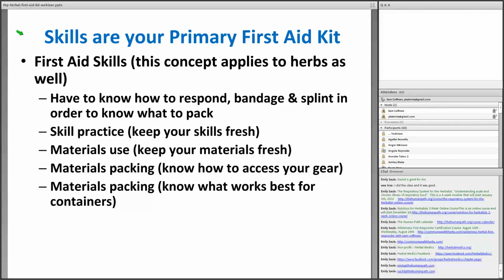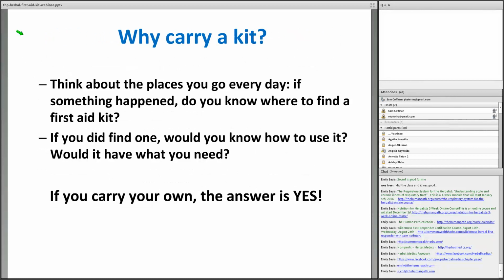Plus, you have to know how to access your gear, you need to know how to pack it, and you need to be able to reuse your material all the time, all your first aid kit stuff. Okay, so that's what I have to say about the kit in general before turning it over to Katja to talk.